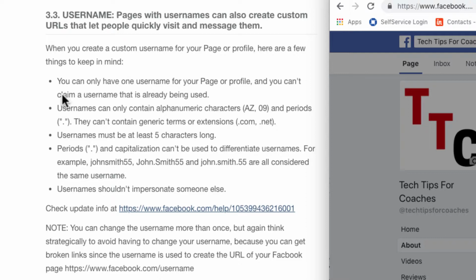It has to be something that is unique. So if somebody is already using that username, you have to think about something different. It has to be only alphanumerical characters, A to Z and 0 to 9. You can use periods in it, but you cannot use .com or .net. It has to be at least 5 characters long. And notice that John.Smith.55 is the same as John Smith 55 without any dots, because for the URL, the dots don't count.